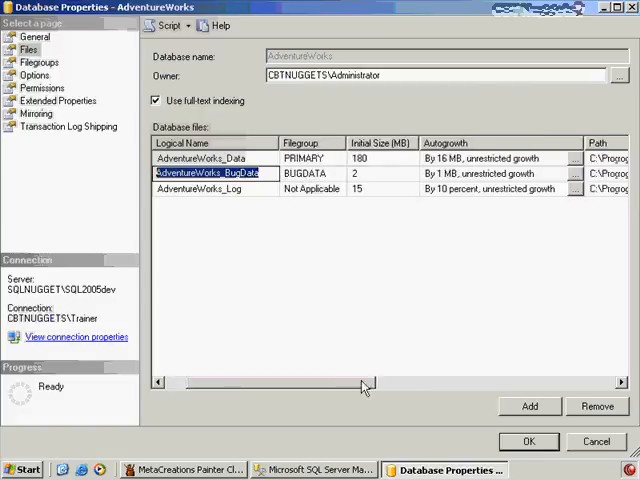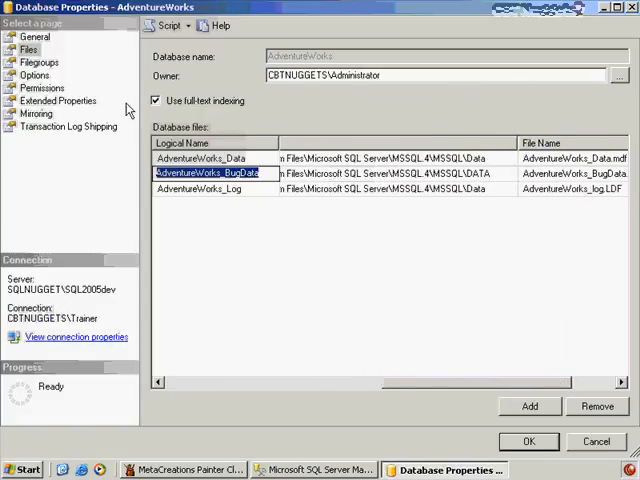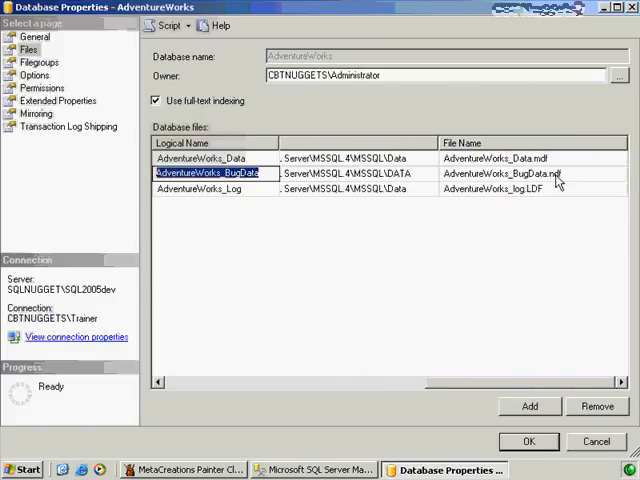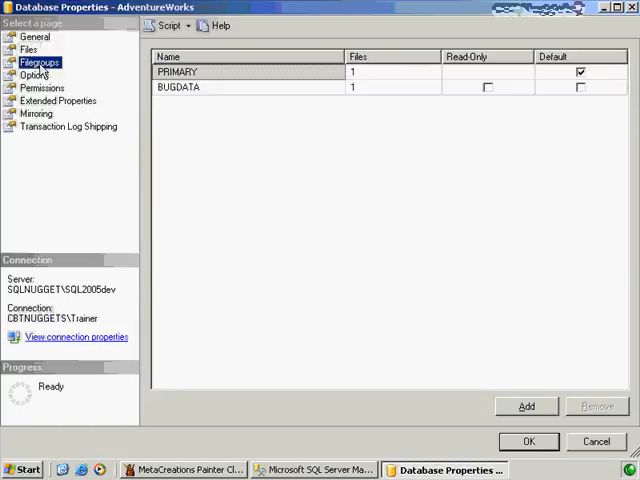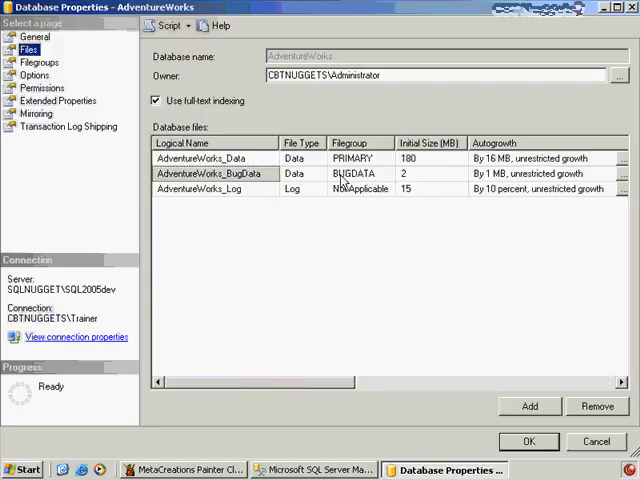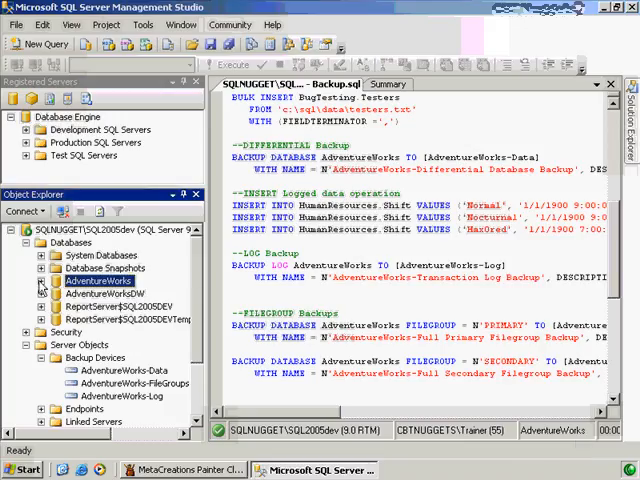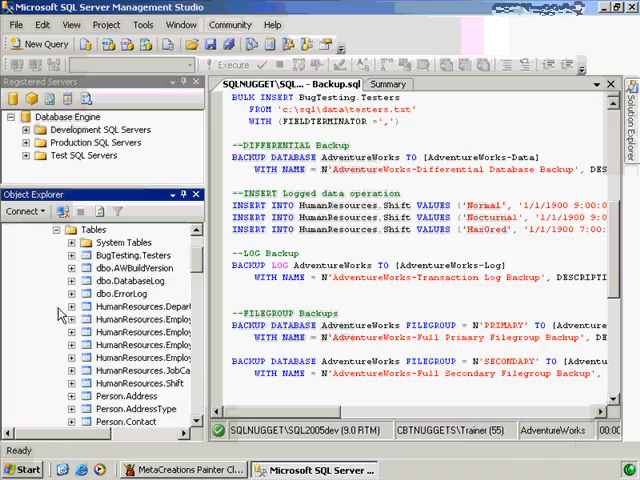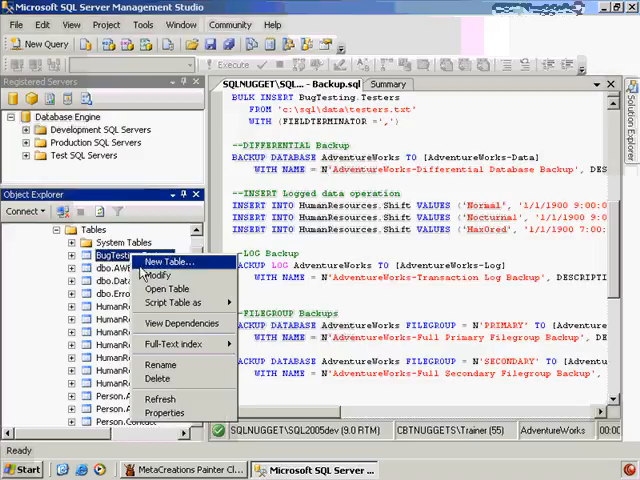I made our own file here. And you can see since it is a secondary file, it has the NDF extension. And I also made a file group called bug data. And then I just associated this file with that file group. So there we go. Now we have another file with another file group. And then what we can do is simply put our objects on that file group. So if we go to tables, and then our bug testing.testers table, I'm going to go into modify here.